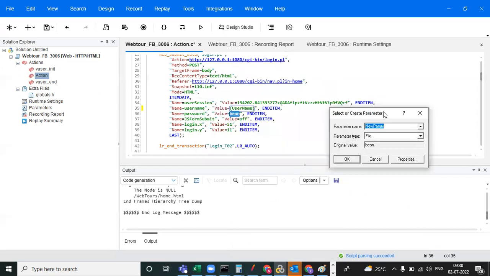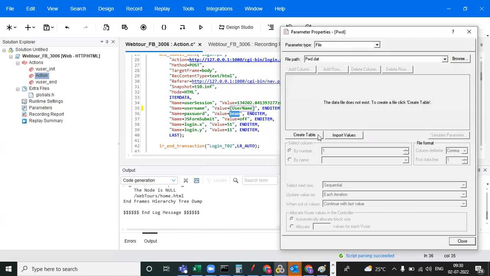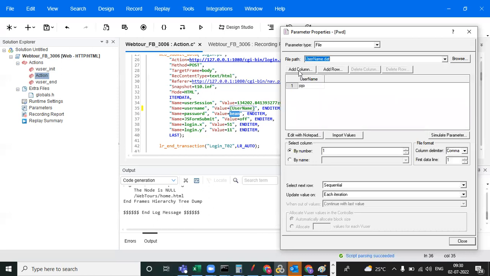And here you need to give the parameter name. I'm giving pwd for the password file, and this is the same as what we did previously. We need to click on the create table button, but no need to click it now. You need to select the username value you already did, and select that file. So you can select username dot file.